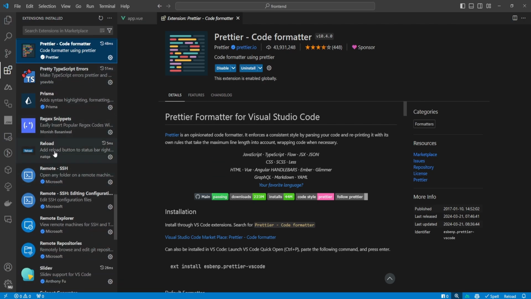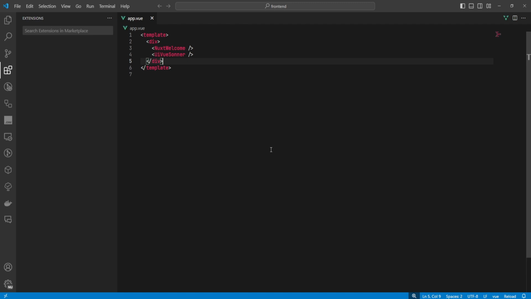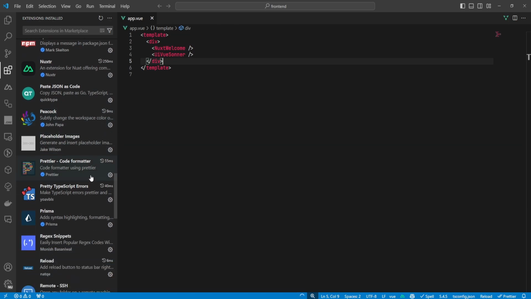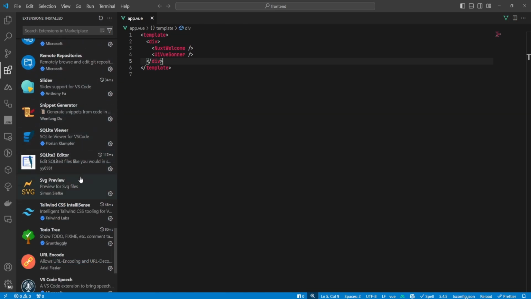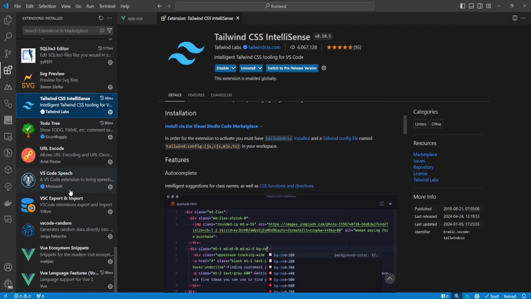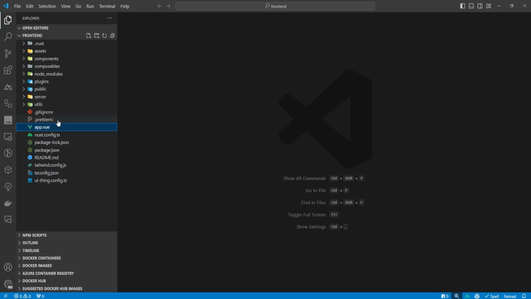We also need this reload extension, and it has this little reload button down here, so that if you are generating new types and VS Code has not picked up on those types as yet, you can just hit that reload button and VS Code will be reloaded, and you'll start getting TypeScript help again. Let's see what's next. The Tailwind IntelliSense extension. This is needed if you're going to use Tailwind in your project. And then lastly, in terms of a needed extension, I'd say the Volar extension is needed for Nuxt 3 development as well.